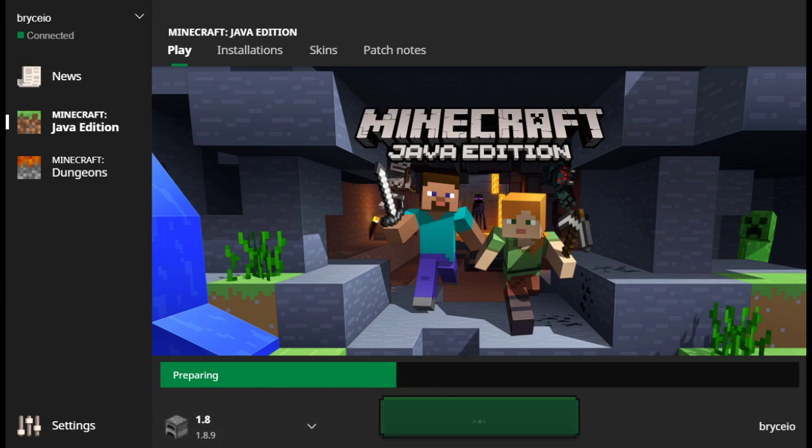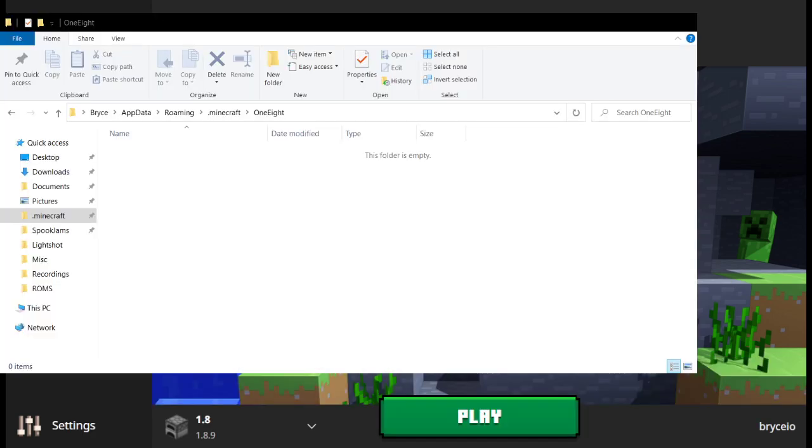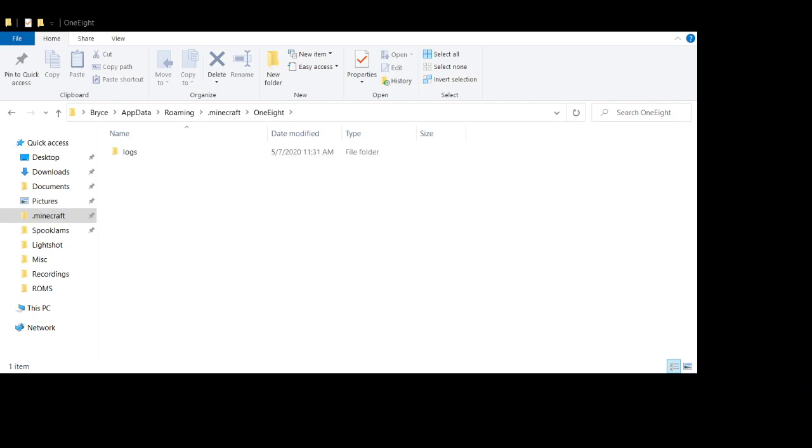It'll prepare to launch. If we open up our folder here, we'll see this slowly get populated here. So now we have our logs, resource packs, and saves. And if this was a Forge version we were running, a mods folder and configs folder would also appear in here.